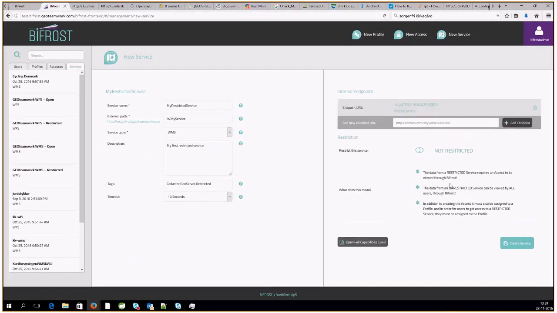add endpoint. I want to make a restricted service, and note the fine print here where we mentioned that it is required to have an access and a profile in order for anybody to access a restricted service. So we will go on in a minute and create an access and a profile.